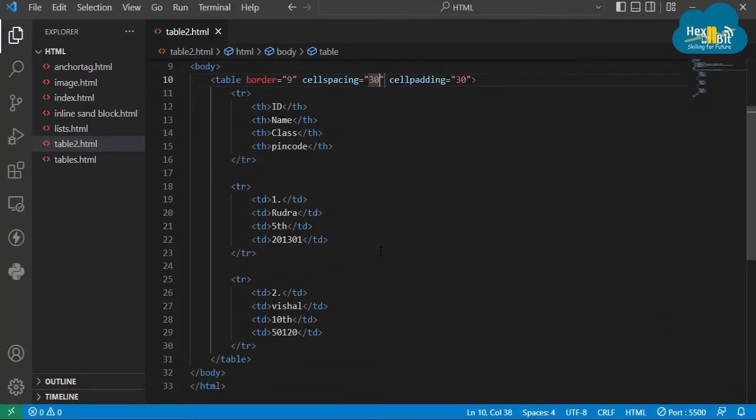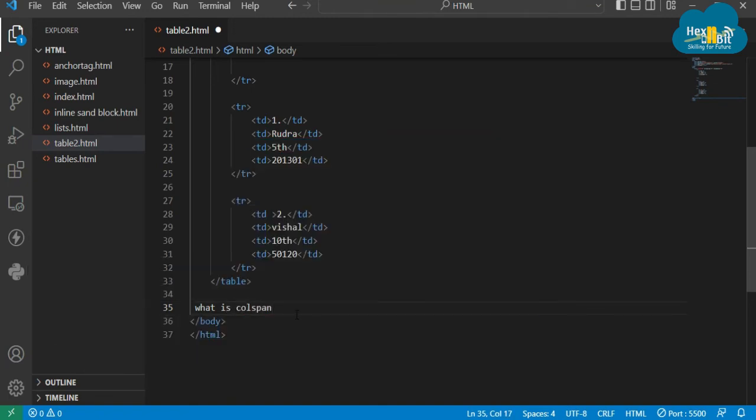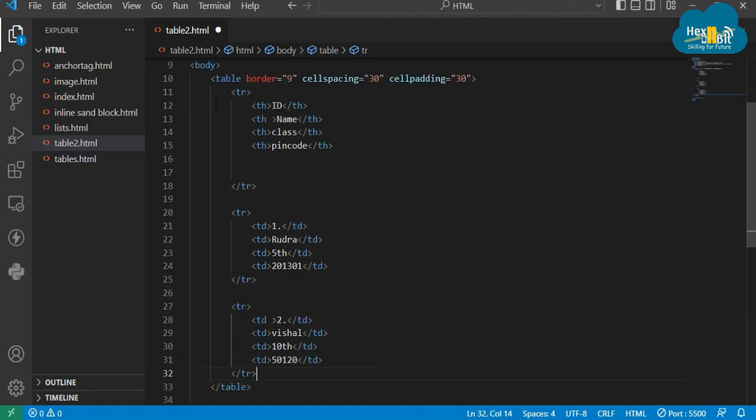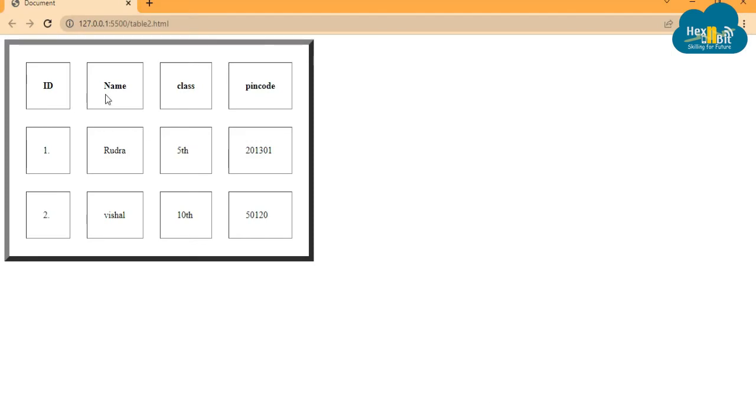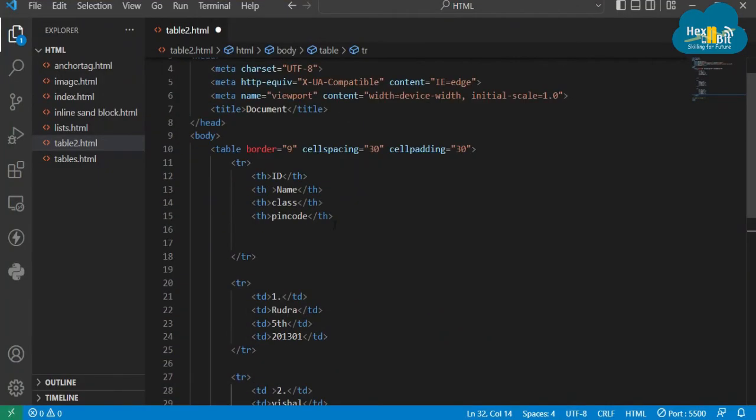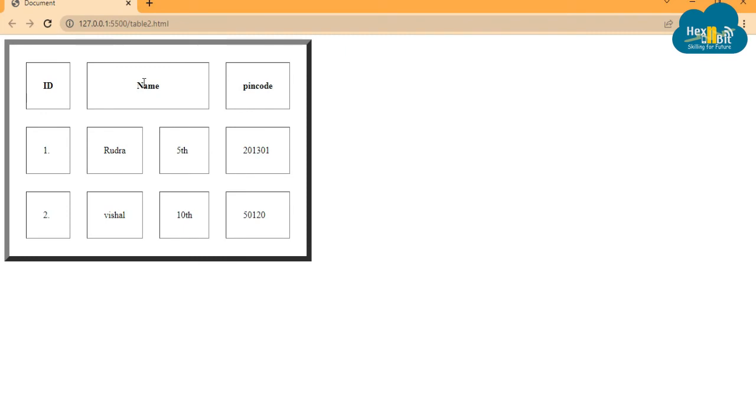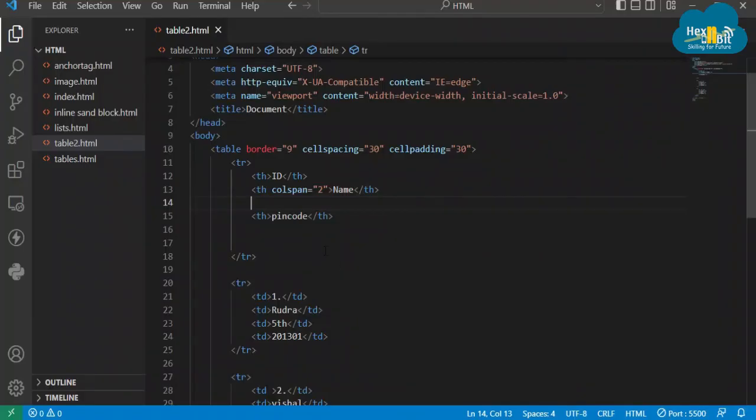Next is, what is col span in table. Okay, with the help of col span we can merge two or more columns into a single column. Okay, let me show you. Suppose I want to merge name column with class column. Okay, so in the name I use colspan and give 2 because I want two columns merged in one column. Okay, and remove the name and remove the class. Control S to save. So name column is merged with class column.